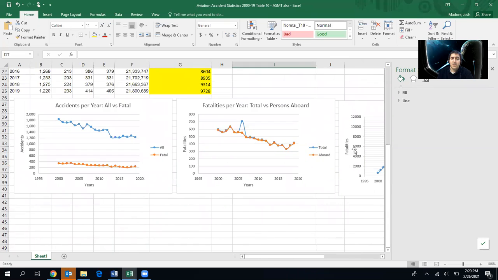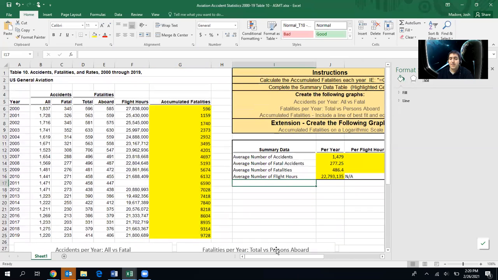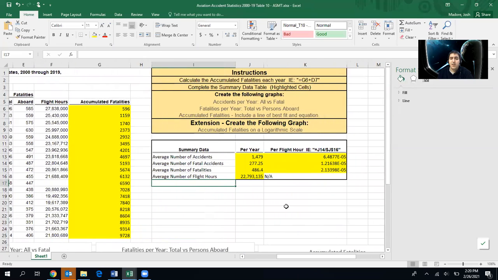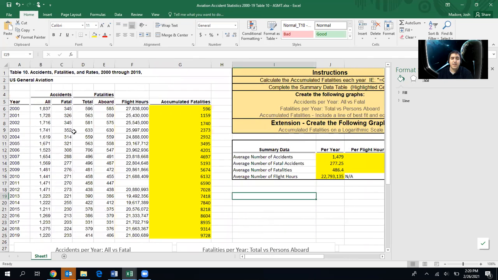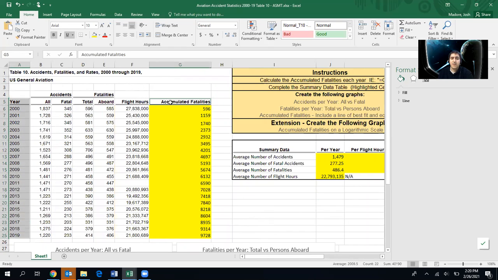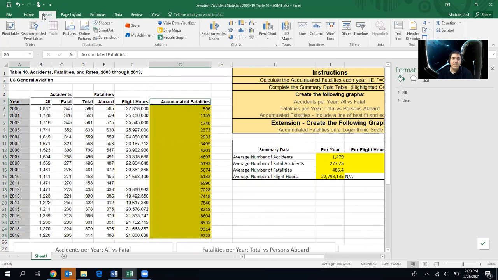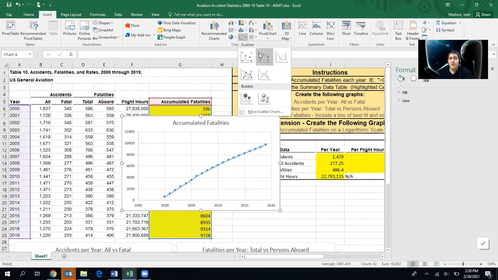Now, the last plot we're looking to create is a plot of the accumulated fatalities, but we want to see that on a logarithmic scale. So it's a bit of an extension exercise. To do this, we're going to do the same thing we just did. We're going to highlight the years for our x-axis, and hold down the control key and highlight our accumulated fatalities. We're going to come up to insert, over to charts, and click on the same plot here.